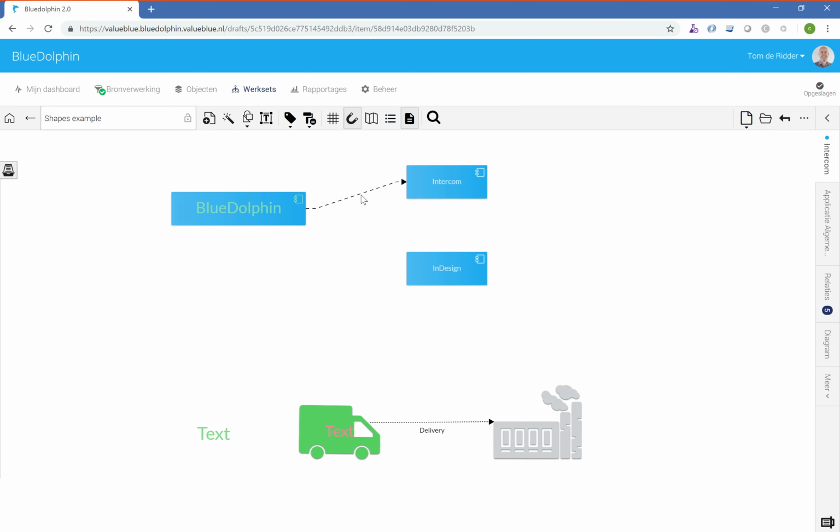The other thing we've added is that you're now able to use a gesture to change the relationship target. For example, let's say I want to change this line from intercom to InDesign. I can drag it and then drop it, and it will change the relationships. This is also in the model itself, so it's not just on the view, but also in the model.